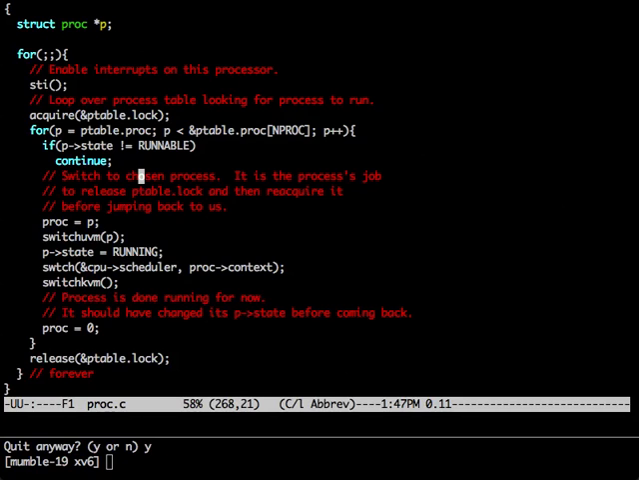I'm eventually going to hopefully find something that's runnable, otherwise we're going to have a problem. But that's okay, that happens too. And then we're going to switch to it. And then you can see that at that point there's some code that has to run somewhere else that releases this p-table lock. Because if we were holding the p-table lock and then we switched and started running a user process, we could get into all sorts of bad things happening in the kernel. But let's not worry about that right now.